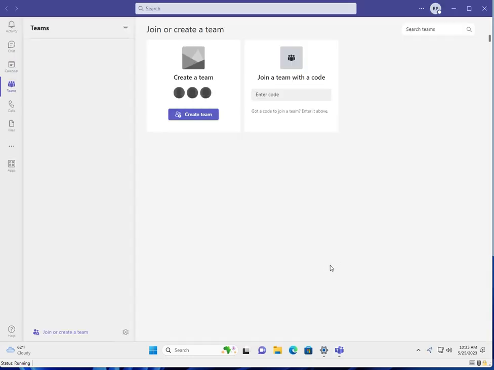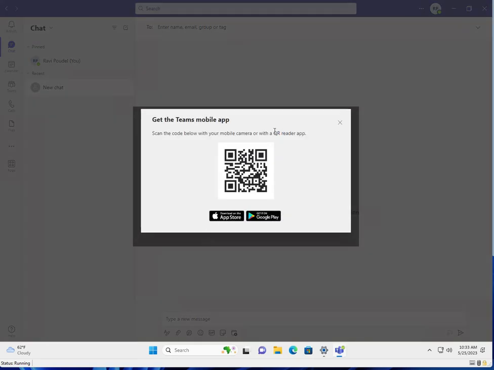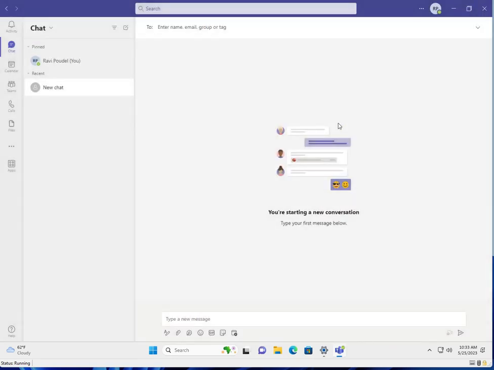Okay. Finally, you are in Teams. Allow it to make changes. Yes. Now remember, you don't want to do this on any work computer. This laptop or PC, whatever it is, has to be a personal device, not any company-owned device. Once you are on this page, you can close this.